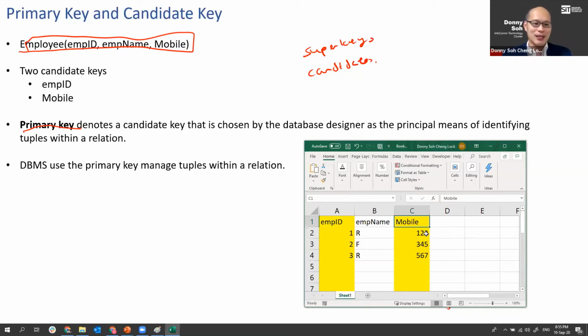So people change their phones. Sometimes they may have more than one mobile. So you may end up with the same employee with two mobile numbers, and they may be accidentally inserted into the database. And there's also one very important reason.